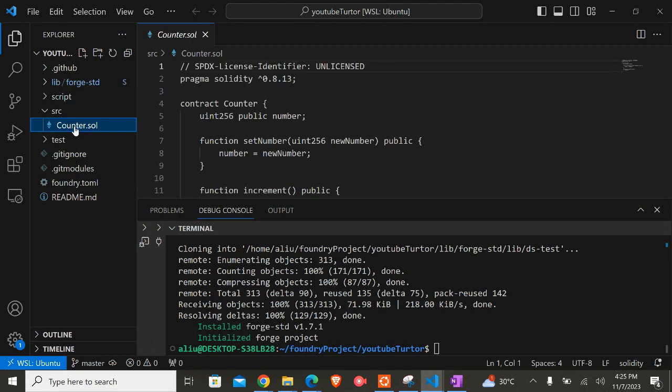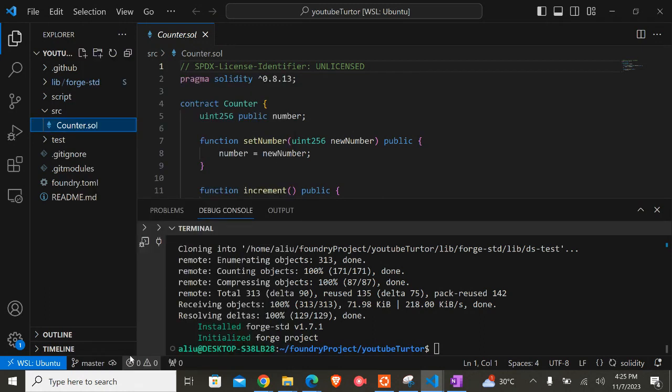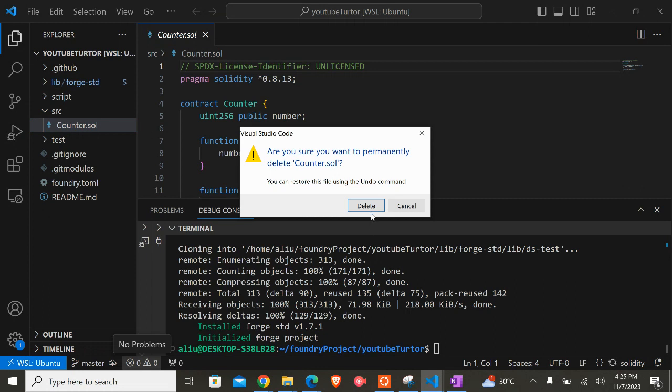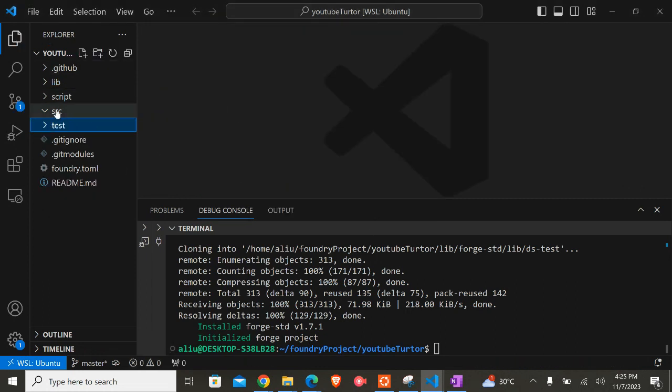So this is a contract, but the contract we want to use is not Counter. We have our own contract we're going to be writing, so all we need is to delete this since we don't need it for now. The src folder is where we write our main contract. So let's just create a contract, and we can call it SimpleStorage.